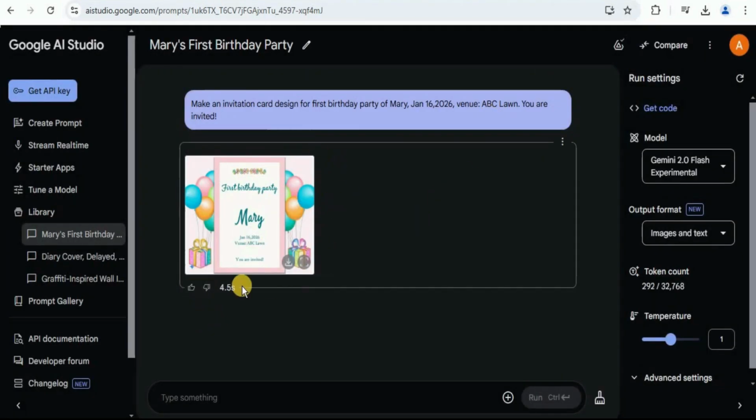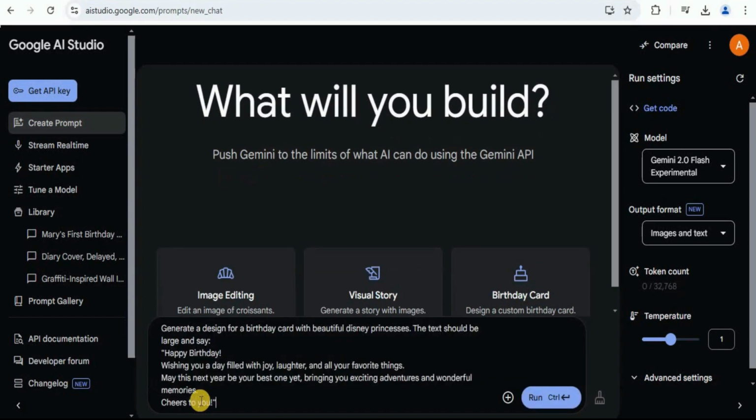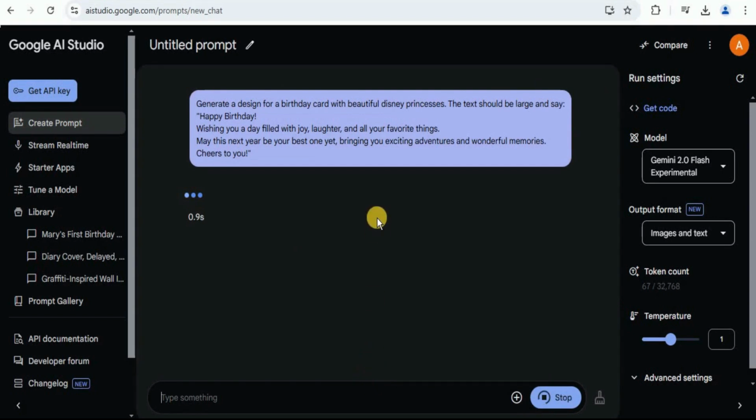So this was a very simple card because we only asked it to generate a card with the text. But if we want it to generate a card of a particular design or incorporate some particular characters, let's say we have a princess themed birthday and we want to have Disney princesses on the card. Let's see if it is able to generate a card like that or not. For that, I'm going to provide it the prompt to generate a design for a birthday card with beautiful Disney princesses. The text should be large and say happy birthday, and this is all the text that should be present on the card. Let's see if it is able to generate that or not.